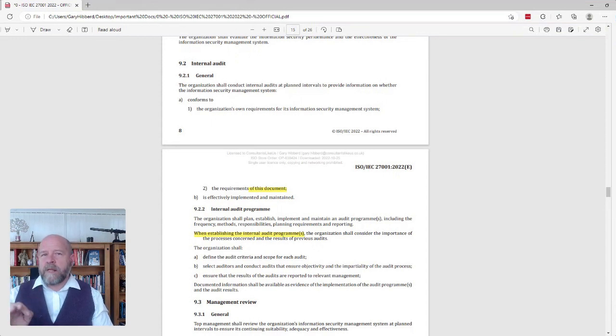So again, it's been very clear now. In previous iterations of the standard, it just didn't have that one phrase at the end of it. So it's the requirements of this document. So what ISO 27001 2022 requires, do you check that? Have you audited against this standard? And of course, is it effectively implemented and maintained? So that's what your audit needs to confirm.